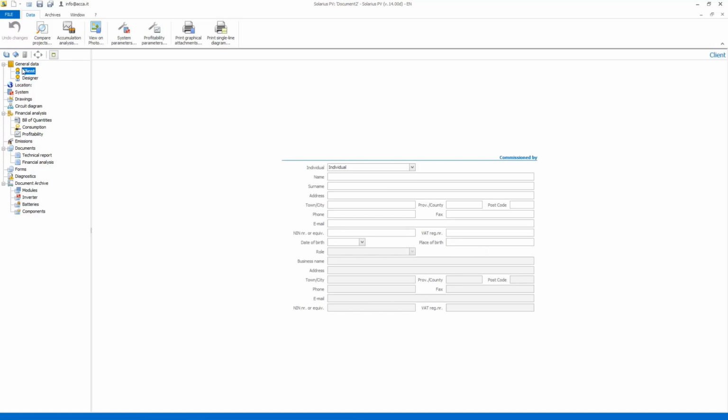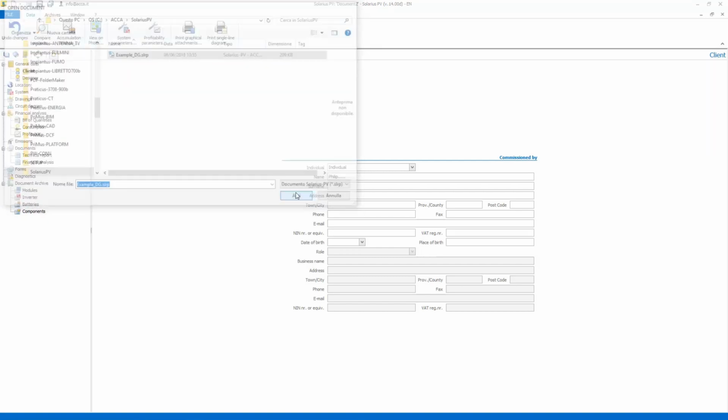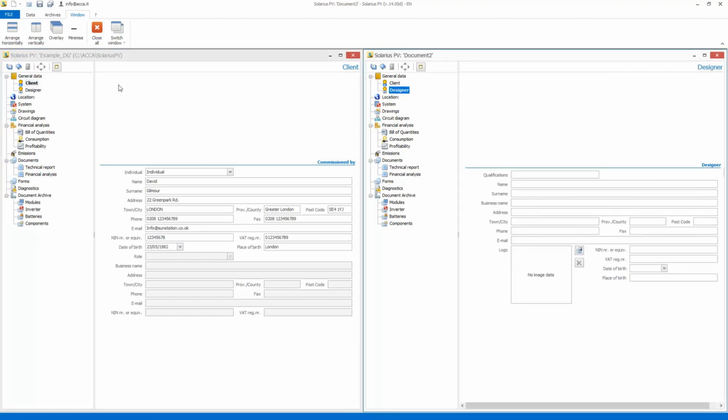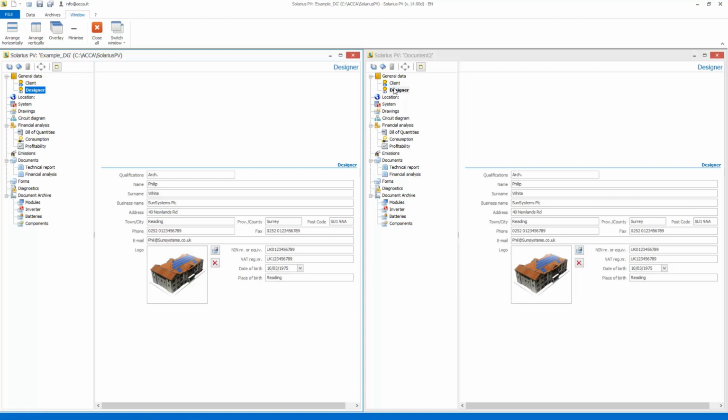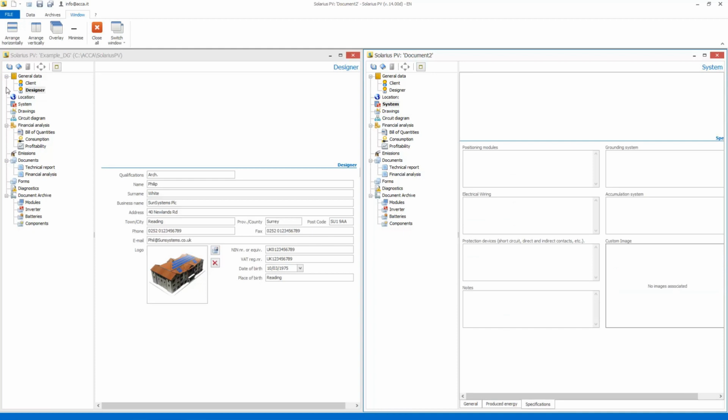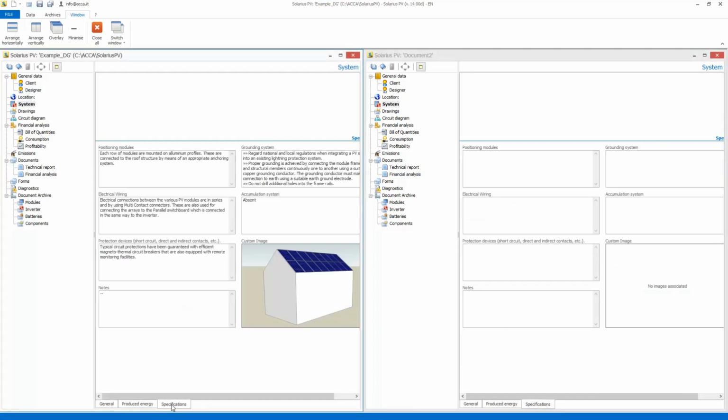More specifically, in the general data section, we find the client and designer nodes, where besides having the possibility to manually enter data relating to the client and the designer, we can take advantage of one of the program's data acquisition features, extracting such information directly from another Solarius file. Typically, we can use this function to also import information relating to generators, subsystems, consumption, or system descriptions.